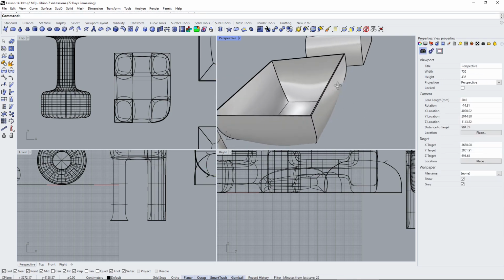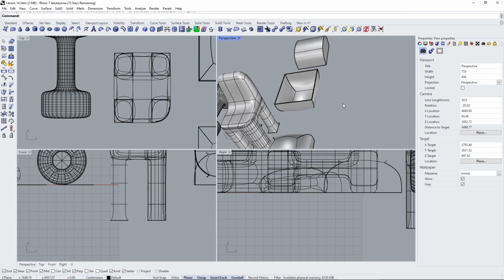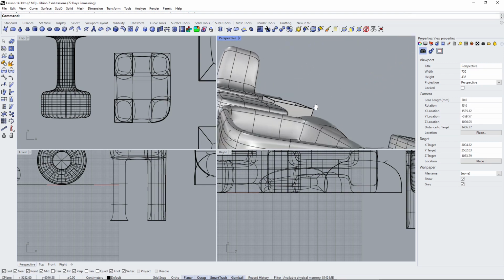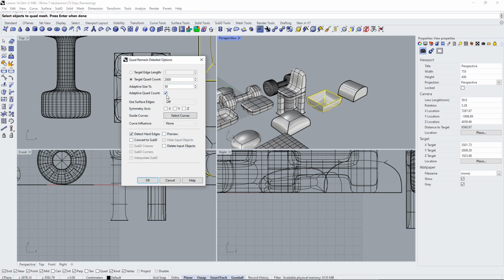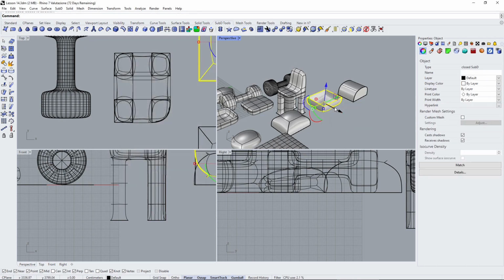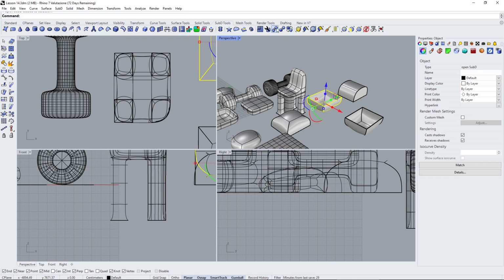All right, so we have, like, I don't know, some kitchenware. Okay, let's see something else here. This is quad remesh. This is again to increase the subdivisions, and you have many options here. And you can always convert objects to NURBS. So if I select here, I can convert this to NURBS.